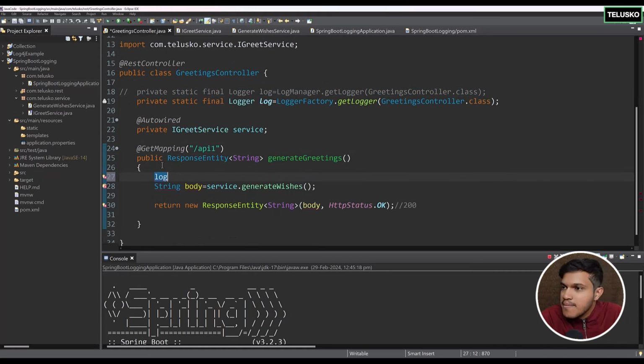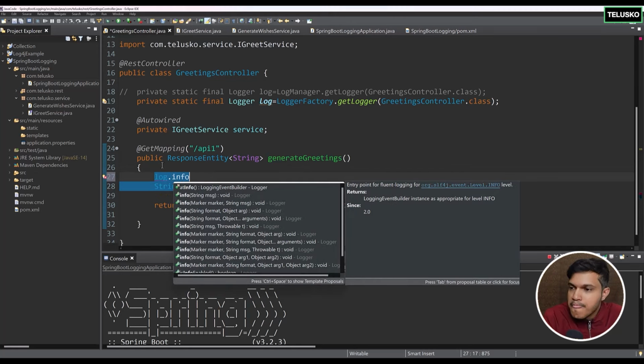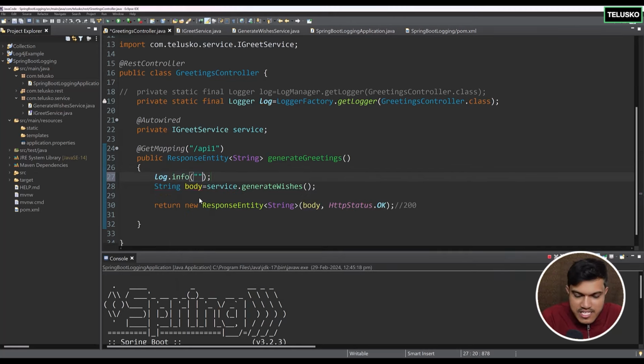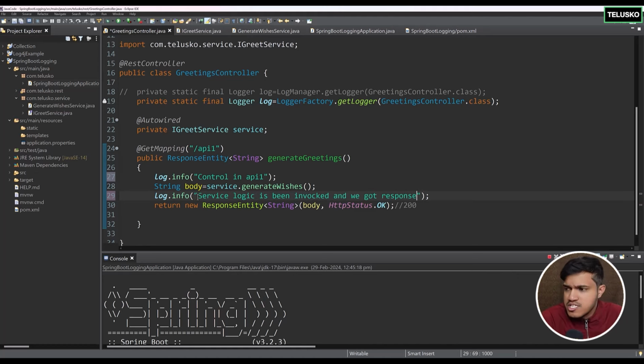Now I would like to try to log here. The name I have given is log, right? Dot, maybe I'll say info, and I would like to add some message here. I will say, okay, control in API 1. Whatever message you want, you can give here. And again, I would like to give one more piece of information here, maybe the message is service method logic is being invoked, and we got a response. You can give any suitable message. I'm just giving some random message.